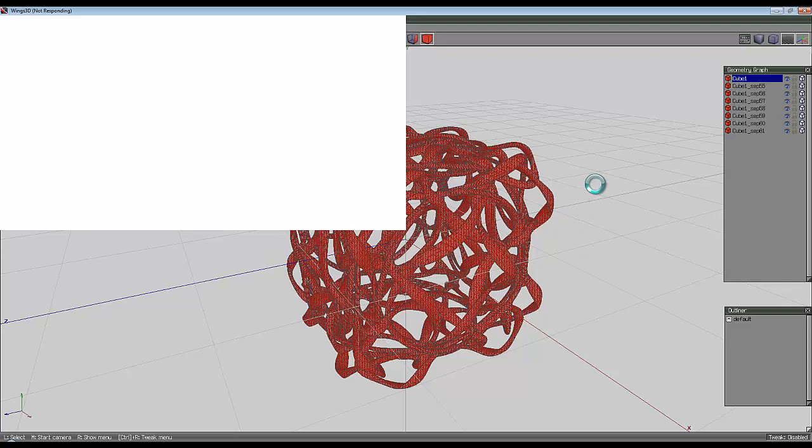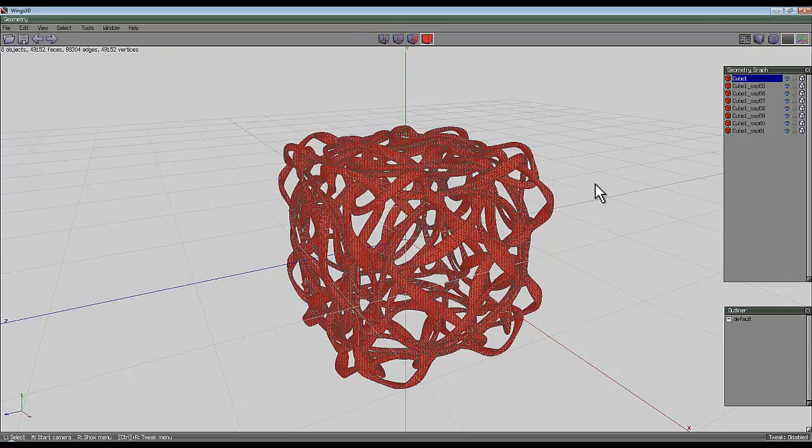So there you go, that's a way of making this thing that I've not yet come up with a name for, but it's fairly straightforward. So I hope you found that interesting and that you'll have a go at creating these shapes and using them in your own renders.